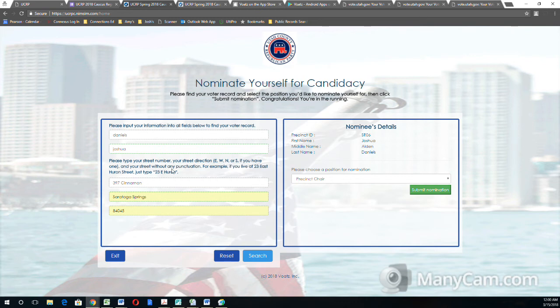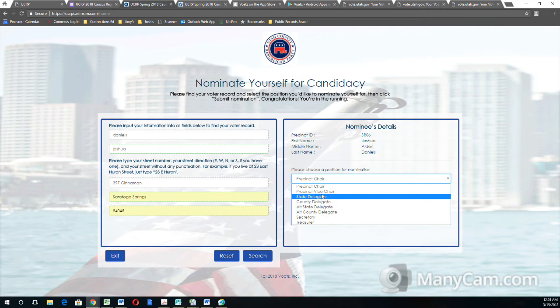In fact, I'll show you even a neat trick here. So it did correctly identify me. I'm in Saratoga 6 precinct. This is me. I can nominate myself for any one of these offices or all of them. I could say yes, precinct chair, submit my nomination, or vice chair and submit my nomination, or I could do precinct chair and submit, and then reset, come back, try it again, do vice chair as well, put my name in for vice chair, and put my name in for state delegate and or county delegate, etc.